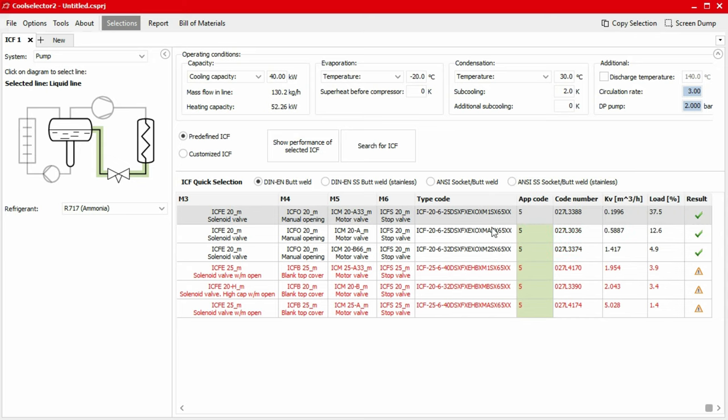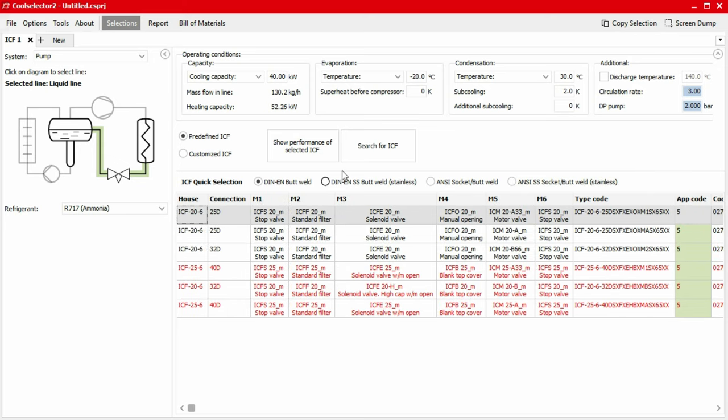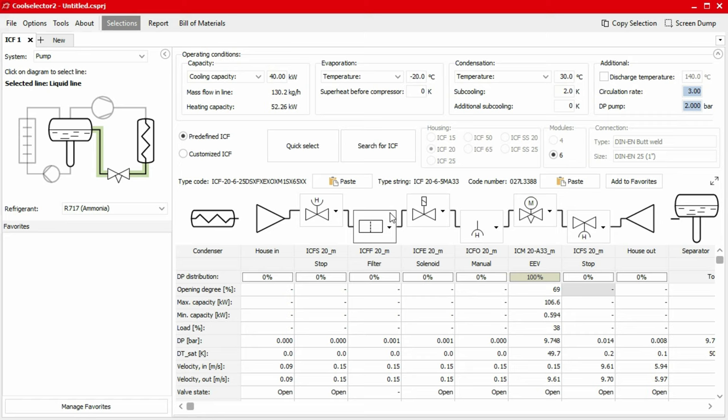If we select a product on the list, we can then see the performance details by clicking on the Show Performance of Selected ICF button, or by double-clicking on the selected valve. This will refresh the window and display the valve station at its modular level, detailing the performance values for every module. ICFs are calculated as a series of components in a line, making the design process for us engineers much easier. We can export this table simply by right-clicking on the table and selecting Export to Excel.